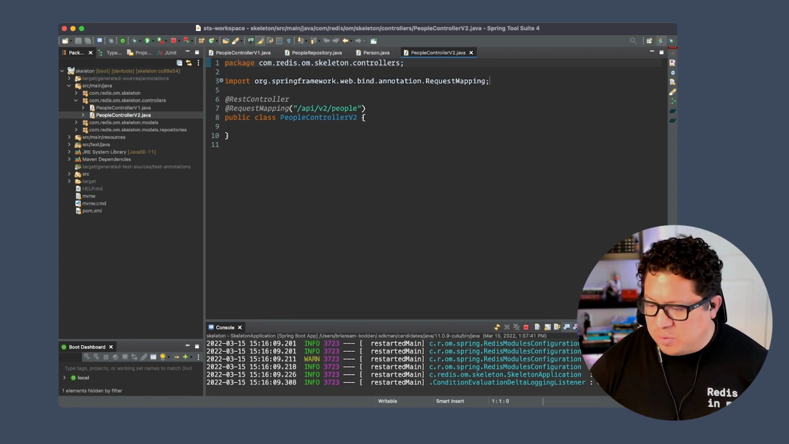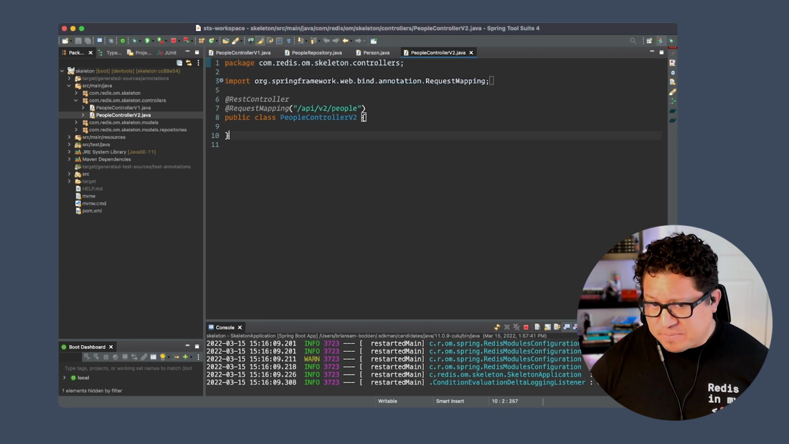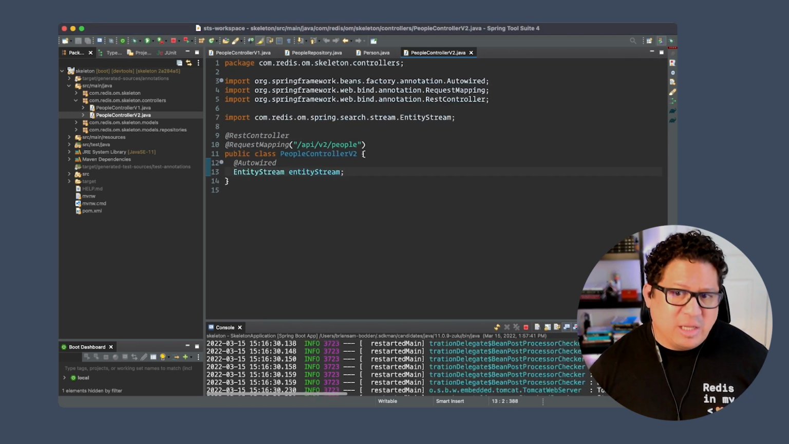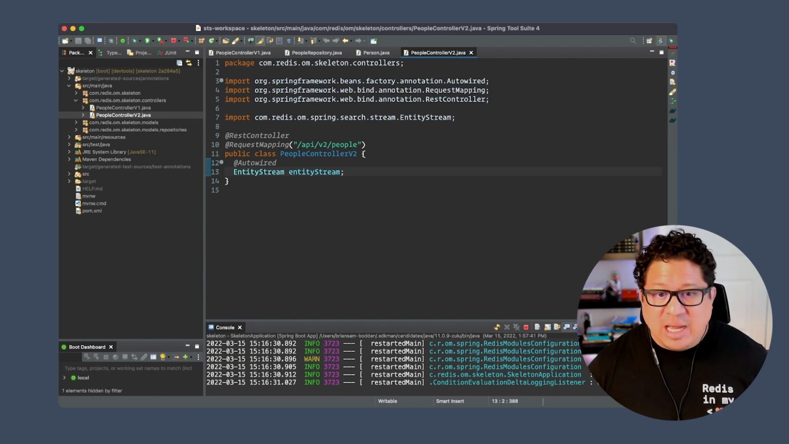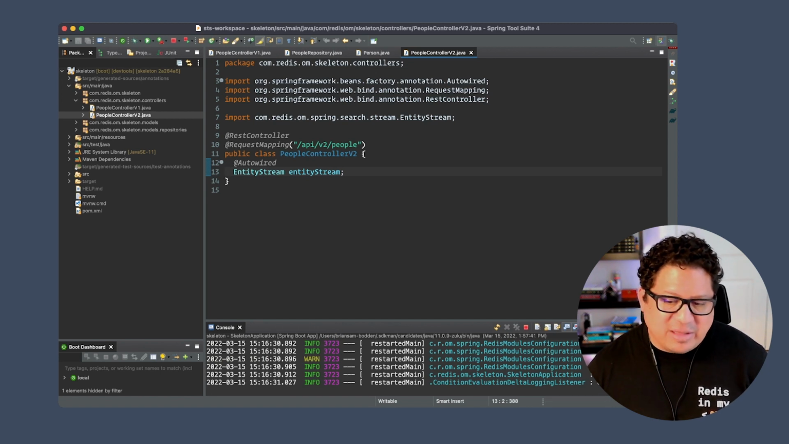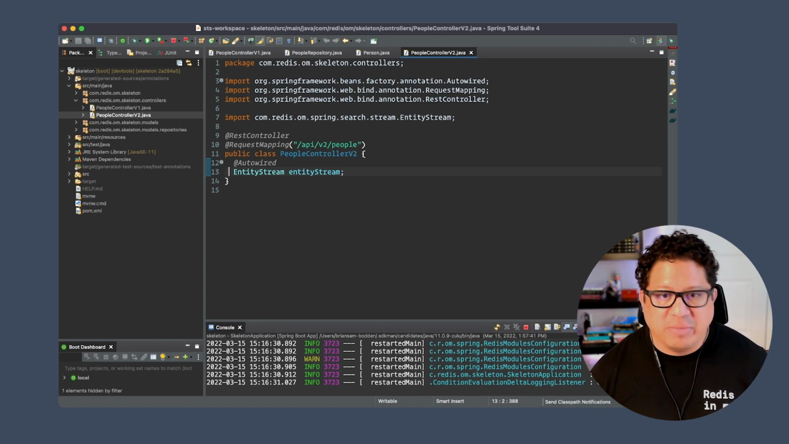The first thing that we need to do is bring in an instance of the entity stream, and you can inject it. You can auto-wire it. You can add it to the constructor of the controller. You can use it in a service, and you can even use them in an implementation of a custom repository. So if you wanted to have a repository and there's a method that would be too complex to implement with just repository naming conventions, you could use an entity stream to back the implementation of such a method.